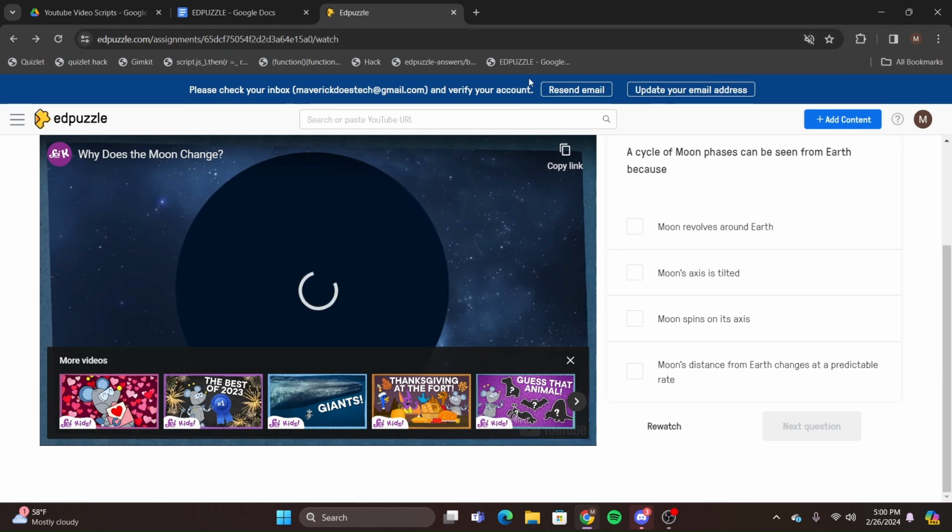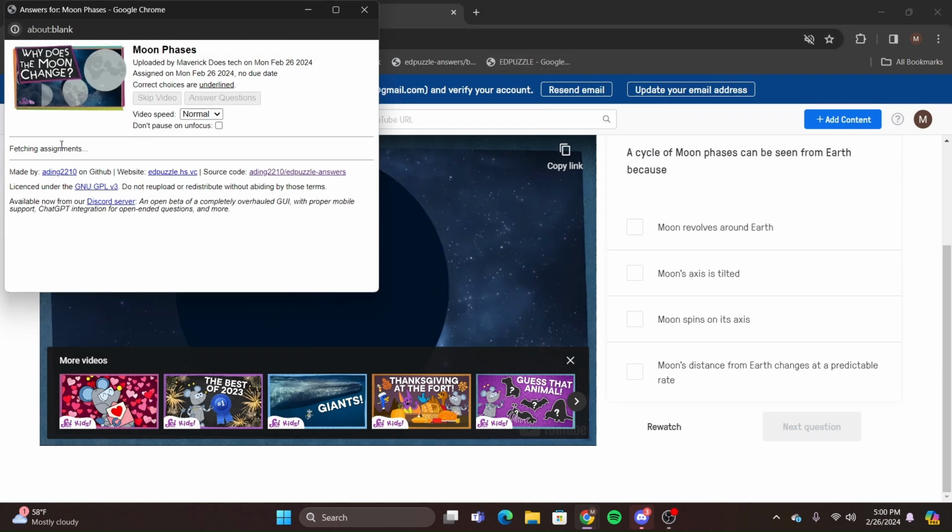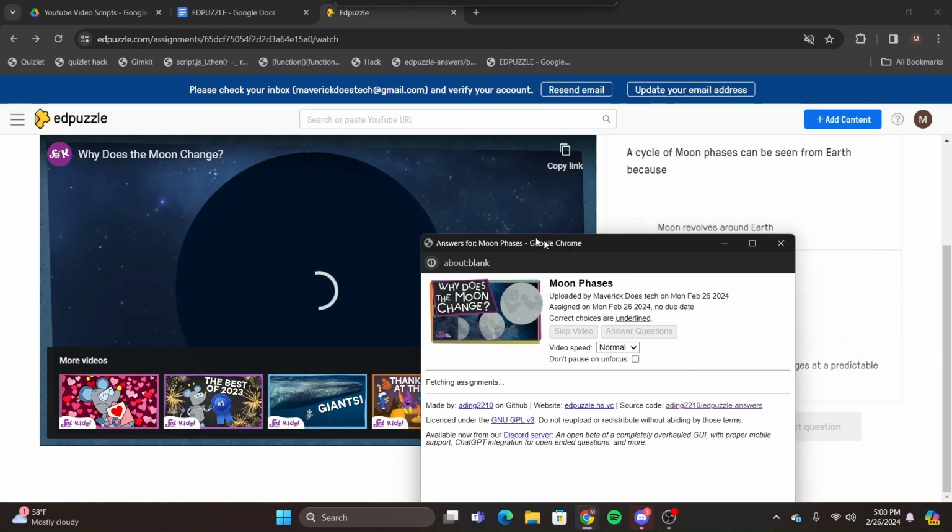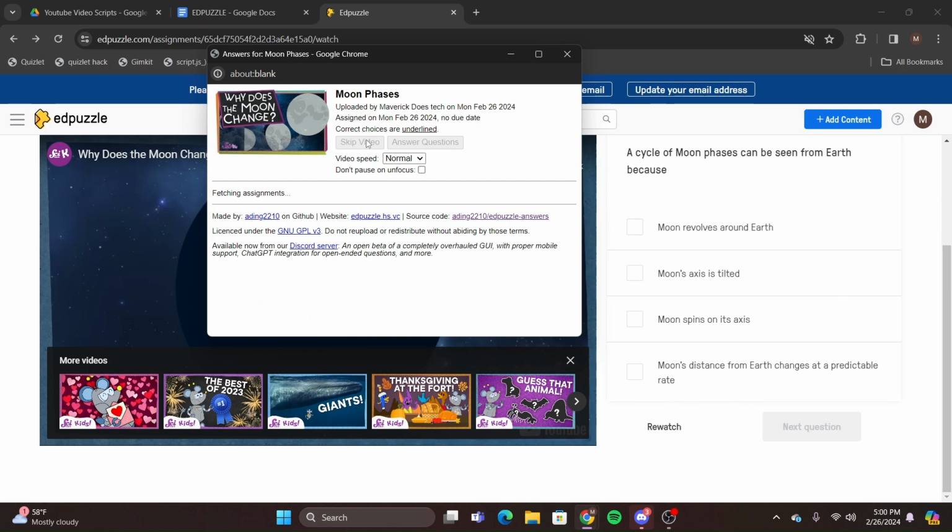But you're going to want to go up into your bookmarks bar and just click on it. It's going to open up this page and obviously, I'm in teacher's mode, so it's not going to work, but you can skip the video, answer questions for you, and you can speed the video to a total max of 2. If it doesn't work, it's going to fetch assignments and it is going to give you all the answers. The correct choices are underlined.